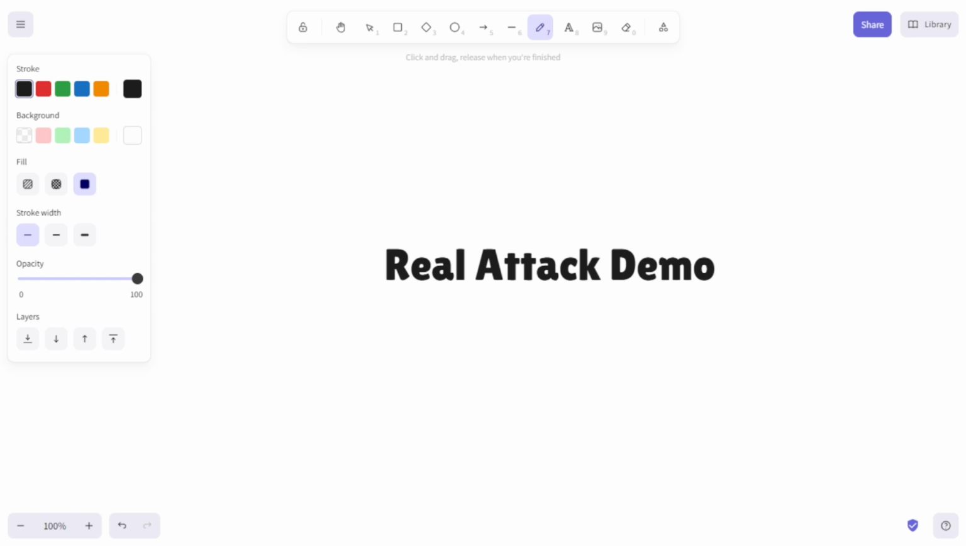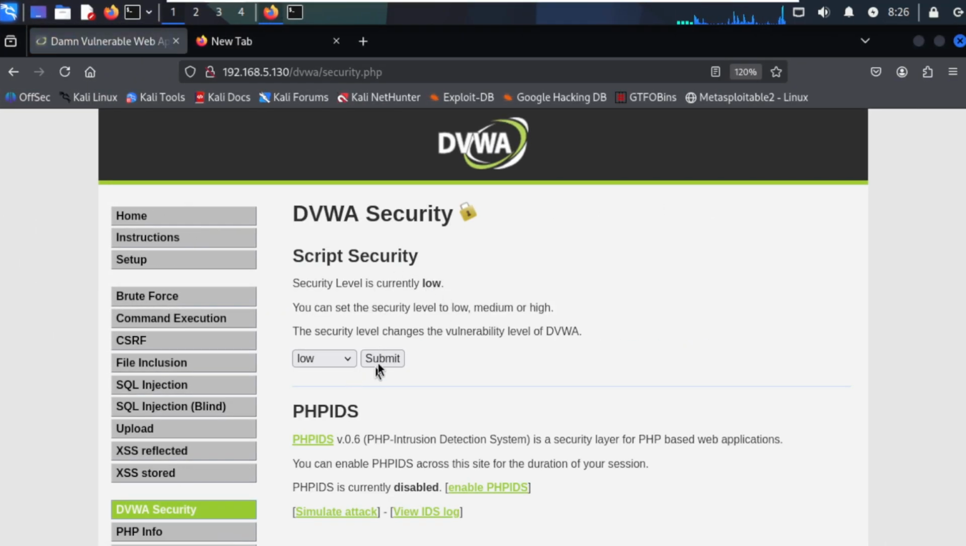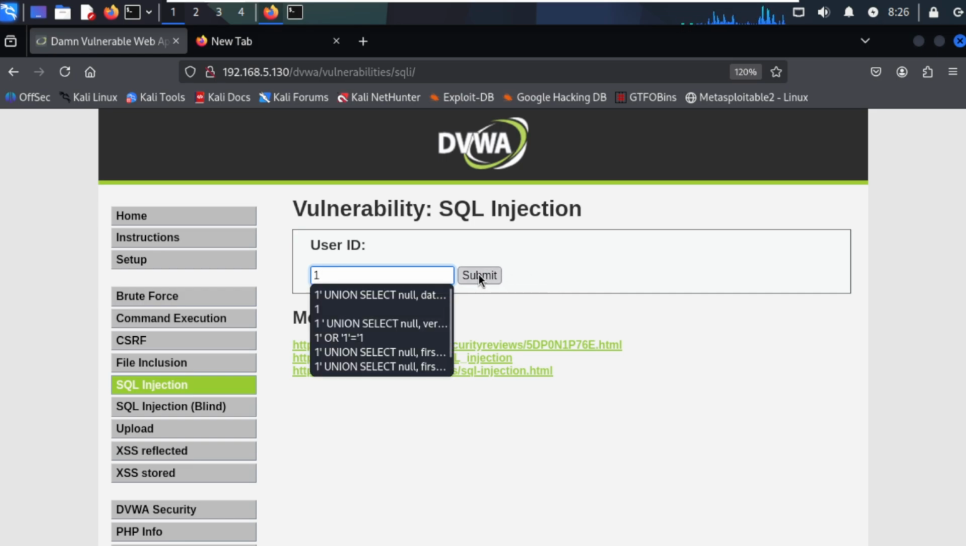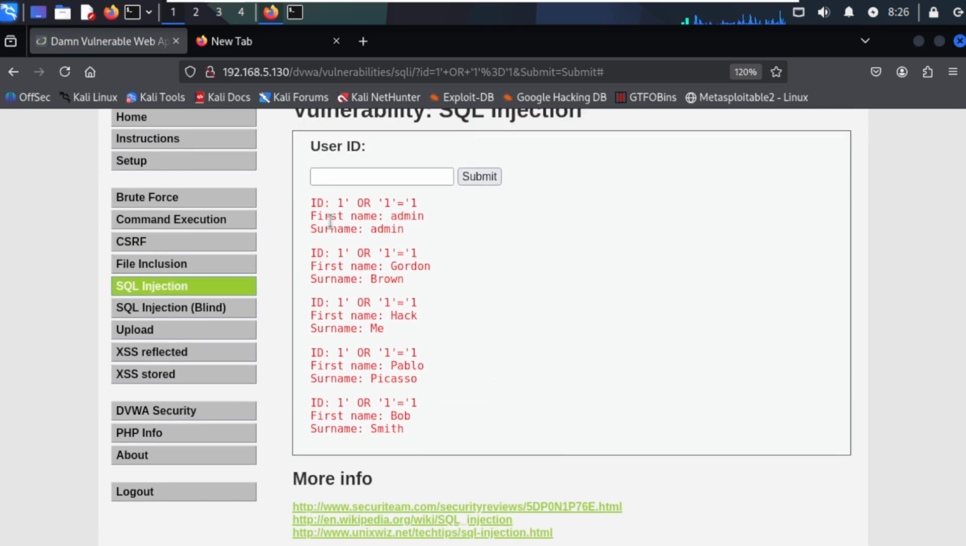Let's demonstrate this on DVWA, Damn Vulnerable Web App. I've set the security level to low for testing. Here's a form that asks for a user ID. If I type 1, it returns user details. Now watch what happens when I inject. ' OR 1=1. Boom. It returns all user records. We just bypassed authentication. This shows how easy it is to exploit poorly coded applications.